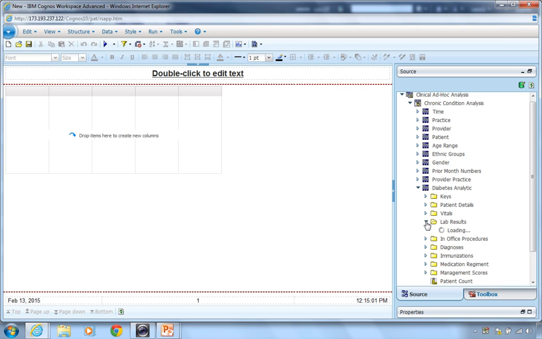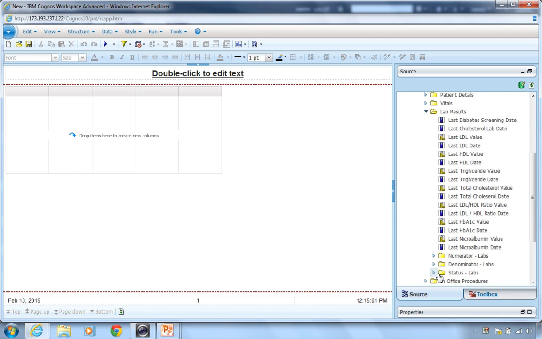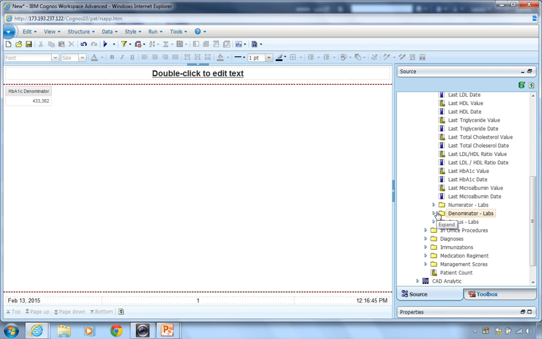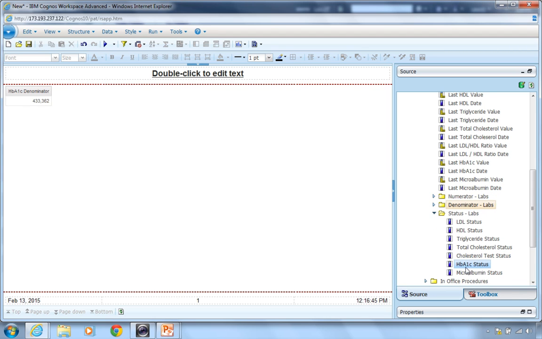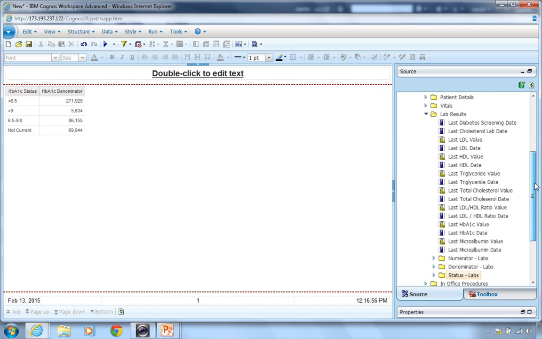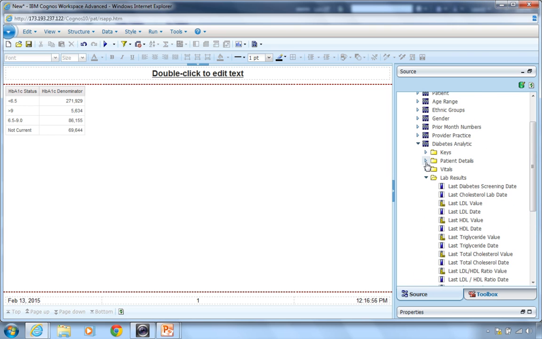So I'm going to come in and take a look at my lab results, and I want to see how many patients are part of their HbA1c. I'm going to drag and drop and put that in, and then break this out by status. So here's my HbA1c status. You can see the drag and drop is actually very easy. I don't have to worry too much about how the numbers fall in. It's all taken care of for me.